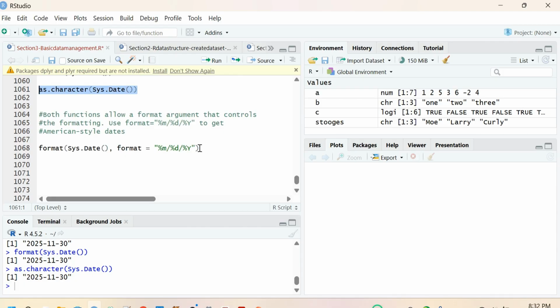But sometimes you may want another output for the date. For example, in America, the date style is month, day, and year, using the slash. So we can use the format option by setting this form.